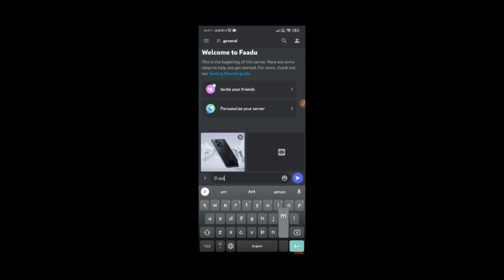I am adding text as spoiler. Now once you are done with your text, just add the double bar again, and now you can send this.